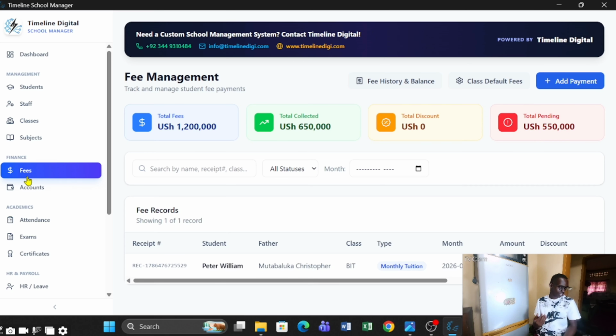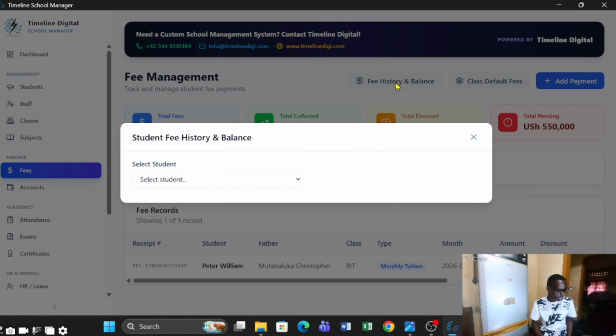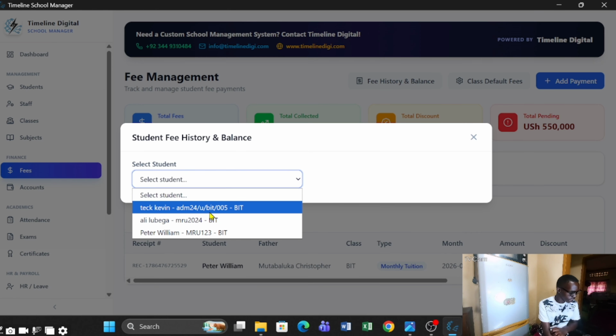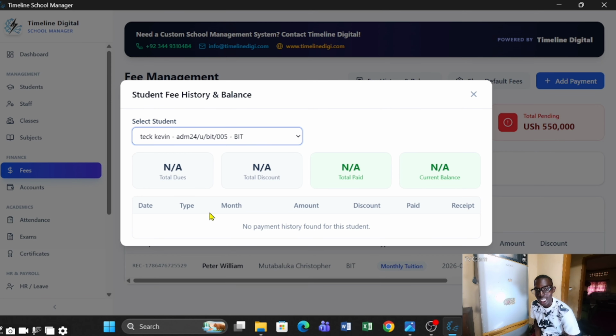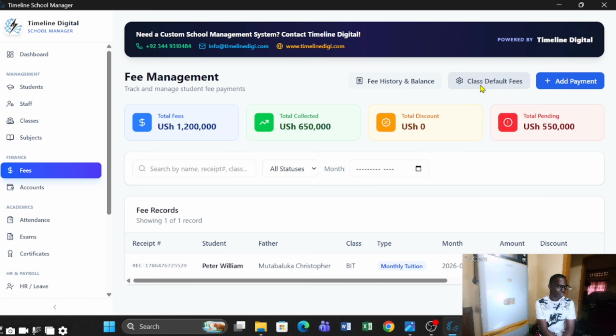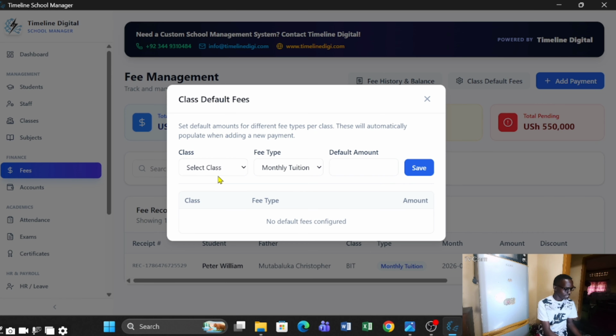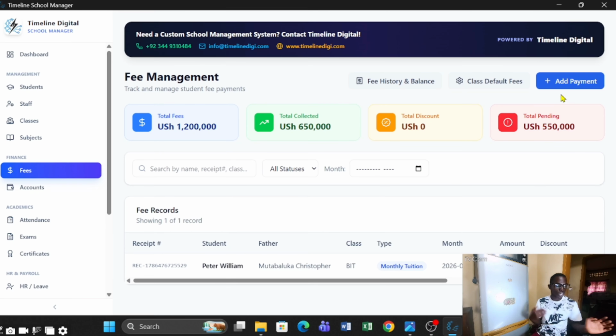So when we look at the fees, this is the entire fees. We can add a payment of certain students. So if I come here, we can see a fees history and balance. If we select a student, for instance, Tech Kevin, Tech Kevin has not paid anything, right? So we have to make sure that Tech Kevin pays something. We can have class default fees. You can select a class, for instance BIT, and then we see monthly tuition, and then select a default amount. You see that everything is just responsive.